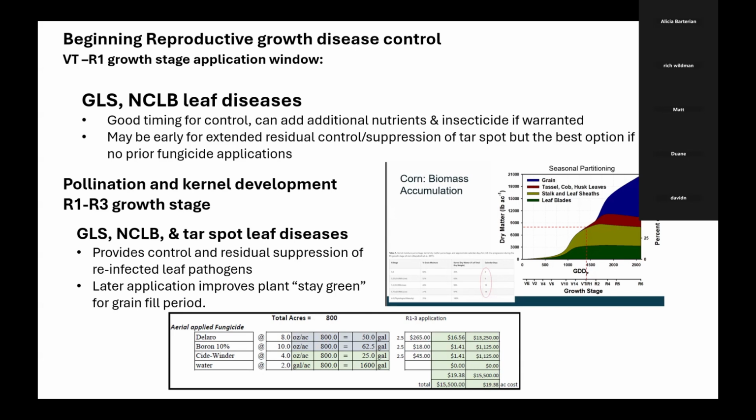You know, that's a lower end rate of it. Got boron in with that. It's got a fact that that's an aerial application. Nobody really wants to drive through corn like that.